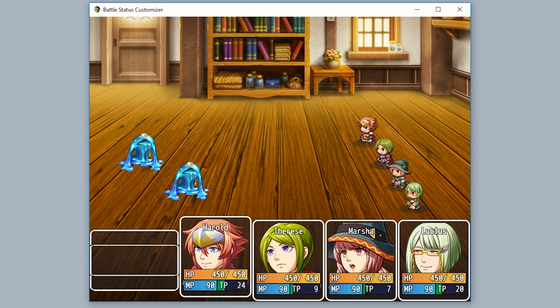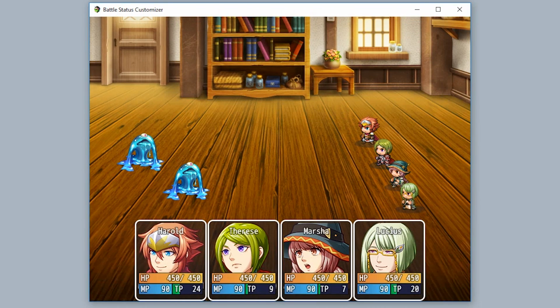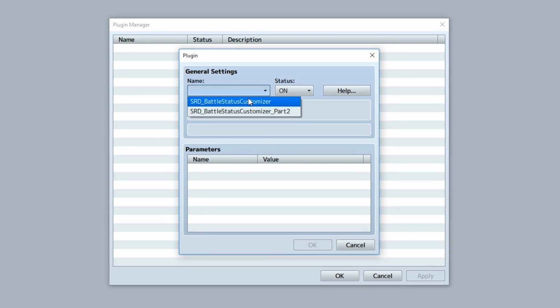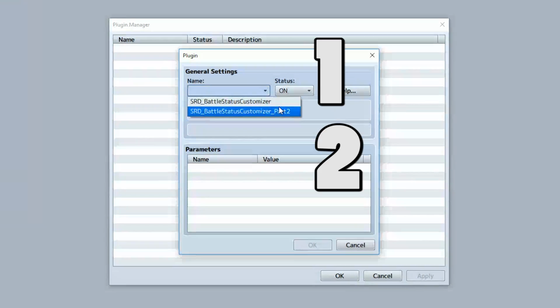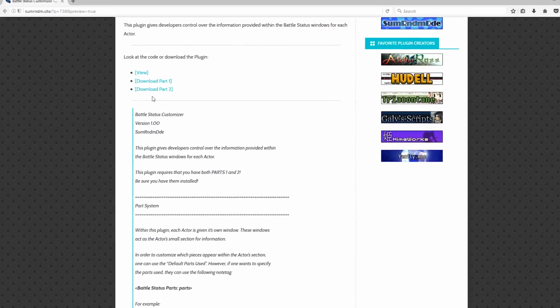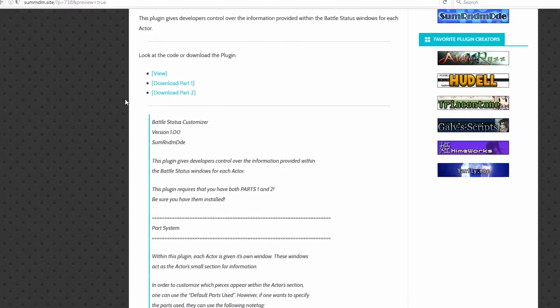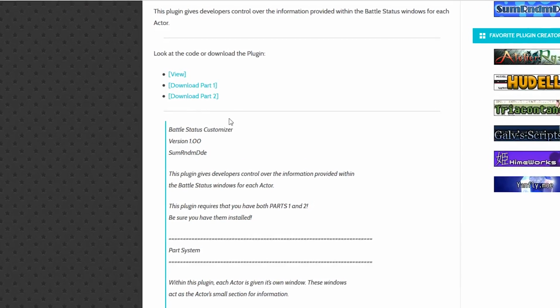Battle Status Customizer. A plugin that lets you customize your battle status and make it look better. First, simply install the plugin. But wait! This is a special plugin that comes in 2 parts. Yeah, count them, 1, 2 parts. When you go to the page to download this plugin, you'll see 2 download links. Download link for part 1 and download link for part 2.